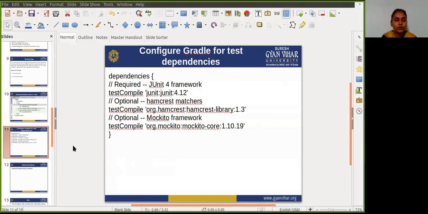Next step, then, we have to configure Gradle for test dependencies. So to use the unit test API, you need to configure the dependencies on your project. The default Gradle build file on your project includes some of these dependencies by default, but you may need to add more dependencies for additional testing features such as matching or mocking frameworks.